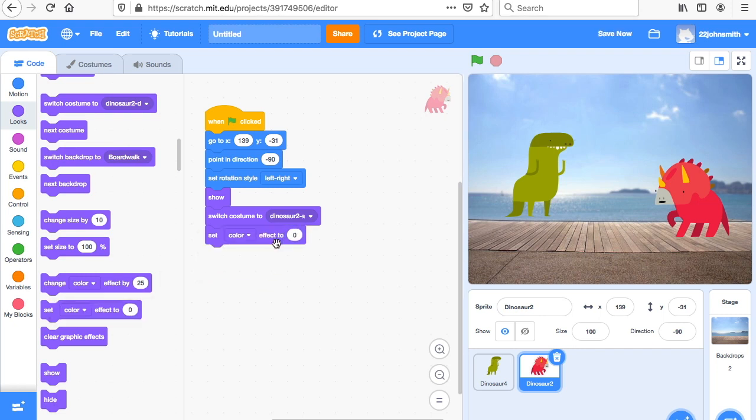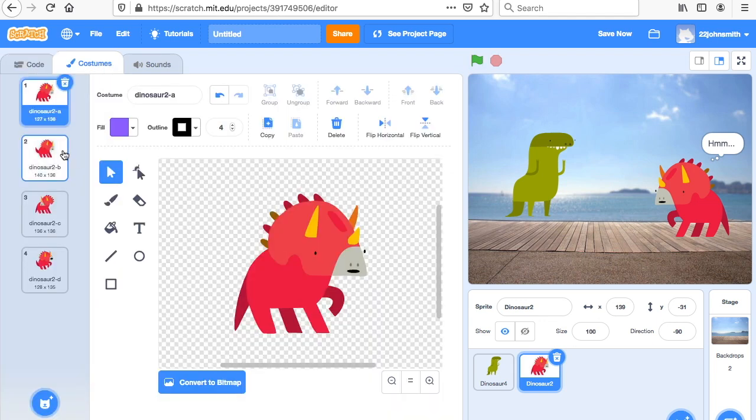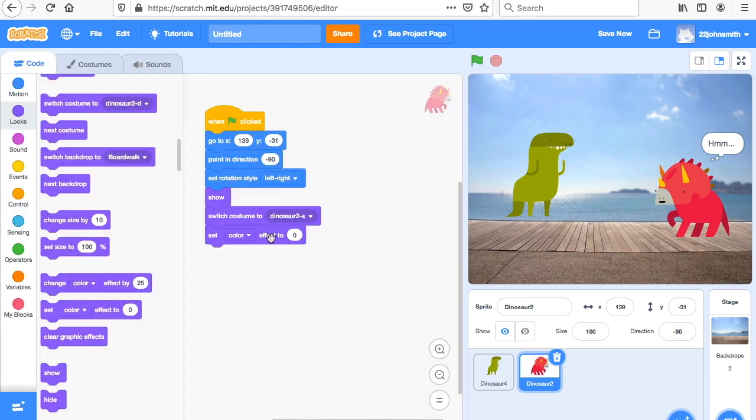Okay, so what we got so far is he's going to go here. He's going to look in that direction. And we're going to keep him so that he goes left and right, that he doesn't go upside down. We're going to show him so we could see him. And we want him to start with his first costume. All right, first costume is here. And then what we want to do is set his color effect to 0. That means keep him with this color.